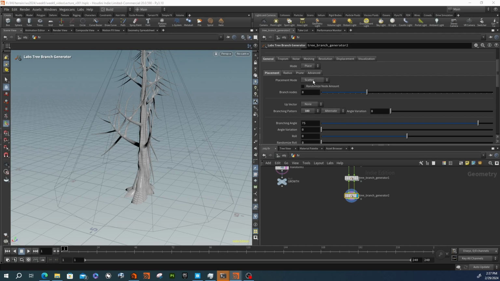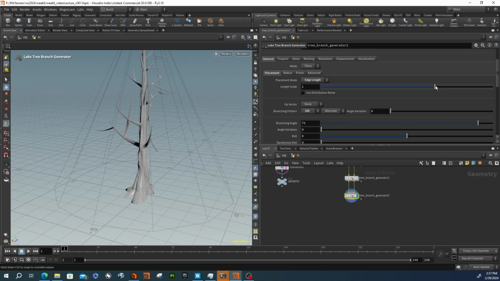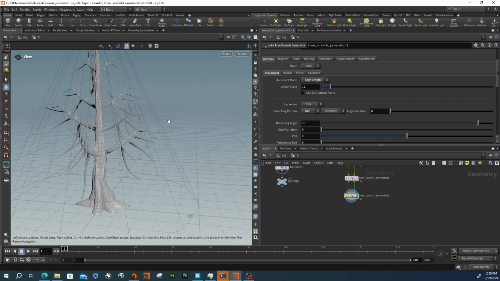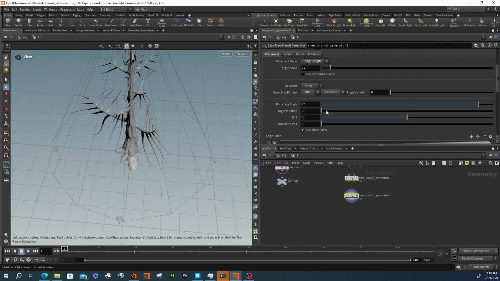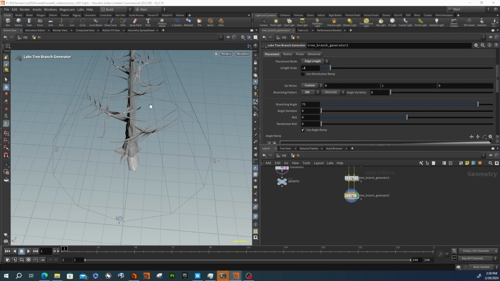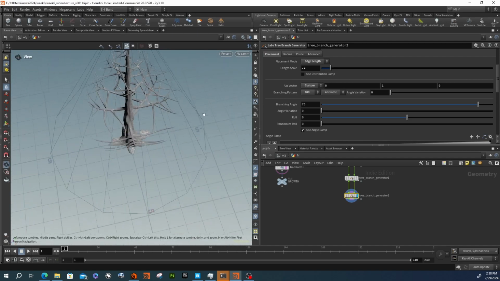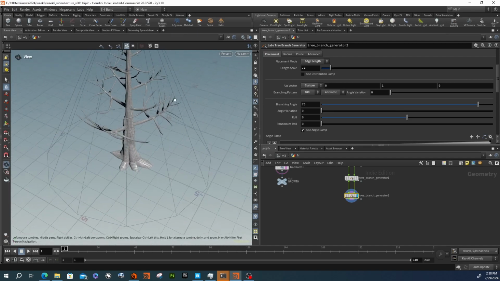I'm going to use edge length to kind of drive this. Good. But now you'll notice it's kind of twisting around the branch, and this is again why I'm going to use that custom up vector, so I can set exactly what I want that to be, and so there, that's doing what I would expect.